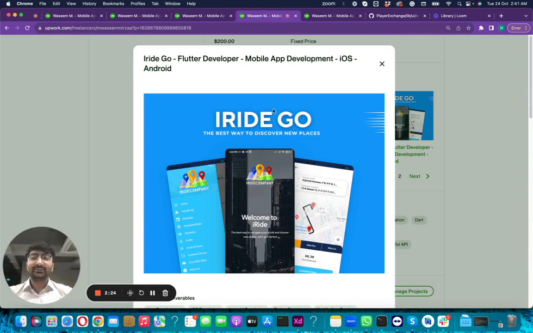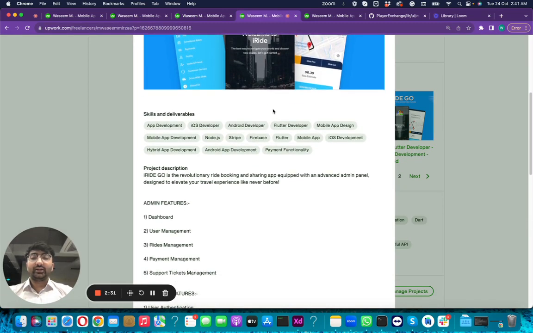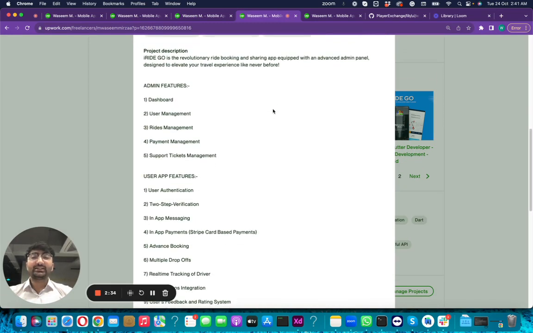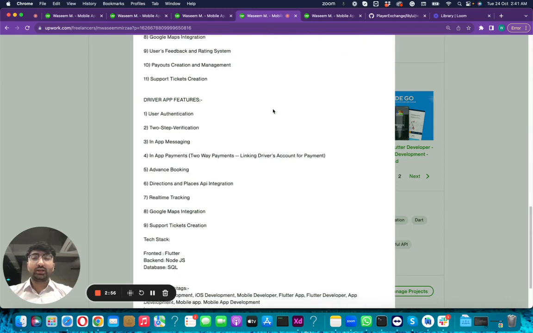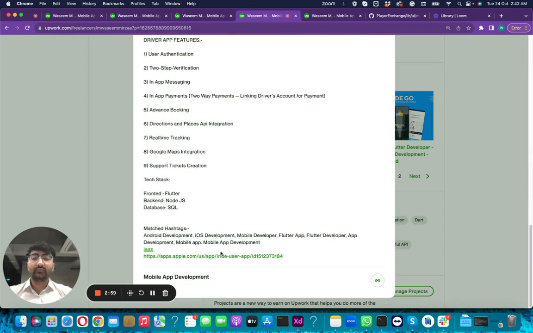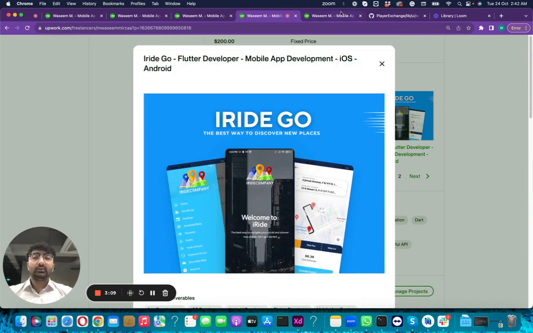Here is another application which I developed in Flutter, and it was R8 Go. In R8 Go, I worked on the iOS app as well as the Android application. The main feature of this application is that it is similar to Uber. Like Uber, we had a proper algorithm for fare calculation, and it also has payment APIs. We integrated Stripe, and you can check it out on the App Store. I also have a link of this app right here. Again, it is developed in Flutter with the backend in Node.js and a SQL database.